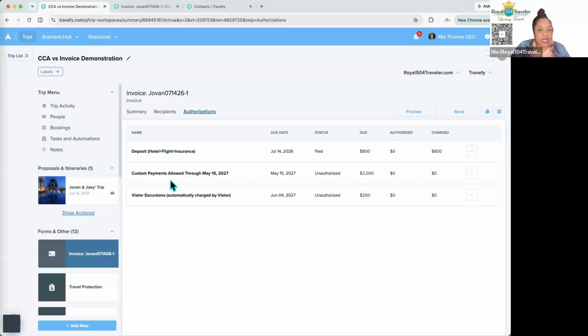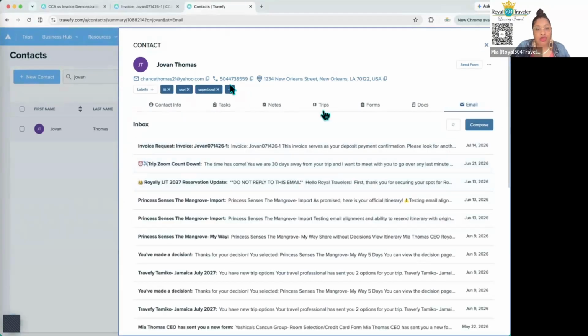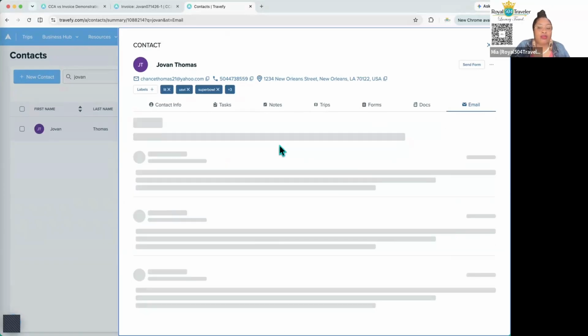So after you have done that, what you're now going to do is go to that client and go to their contact and go to the email tab. And as you can see, today is July the 14th, and I did send this invoice to that client today. So you're going to click on this.